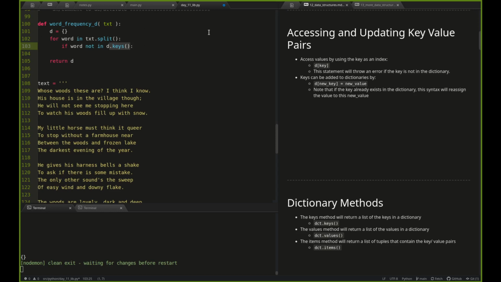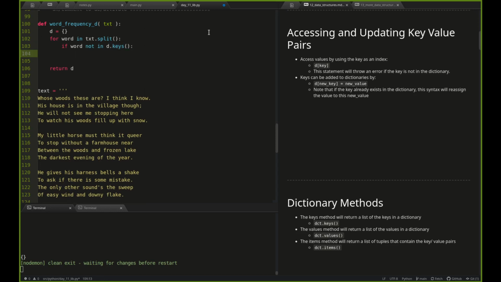It's a little more verbose, but it errs on the side of being explicit. That's just my opinion, though. So if the word is not a member of the keys, I'm going to check the membership of the keys there.